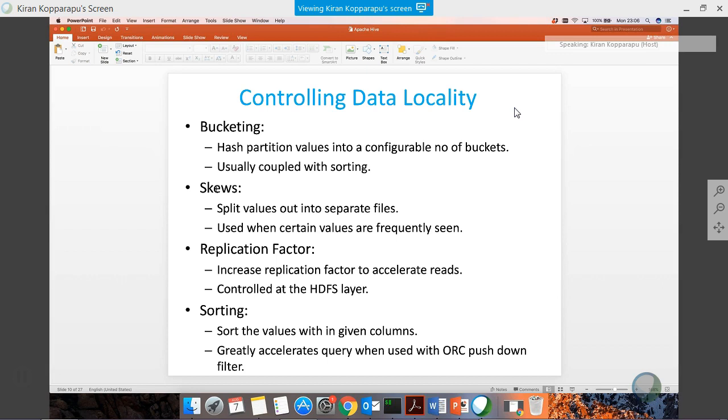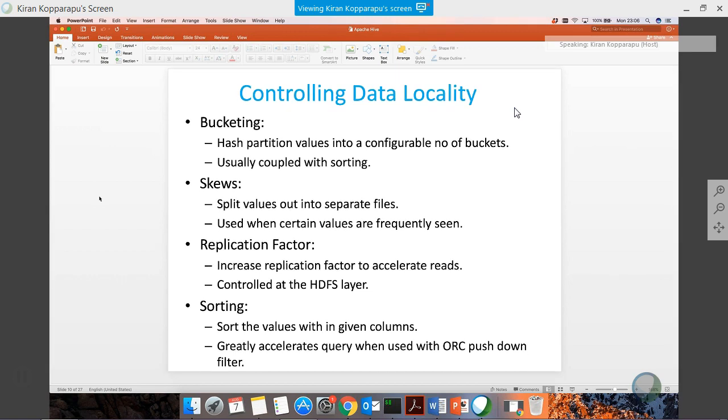Skewed, I already explained this one, right? It splits out the values. Whatever particular values you provide as part of the definition, it will create separate files according to that. Most of the cases, it will be used when certain values are frequently seen, like a sparse matrix, where you have a large number of zeros and very few ones. To store that kind of data, you could use this.